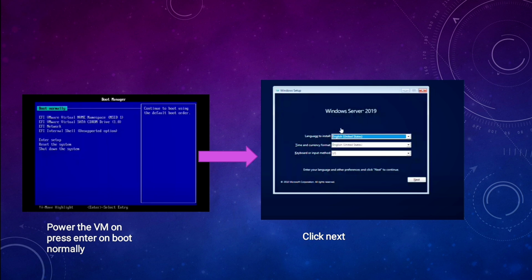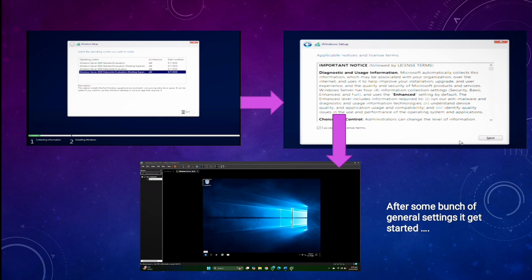Power the VM on, press enter on the boot normally, and then click on next. Give the language preferences. We've selected English, and then there will be some general settings like license agreement. Then after that, you have your own Windows Server 2019 installed on your VM workstation.